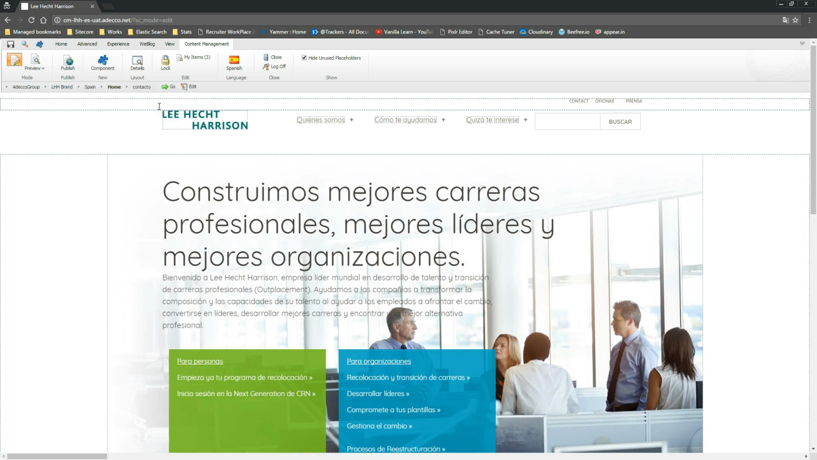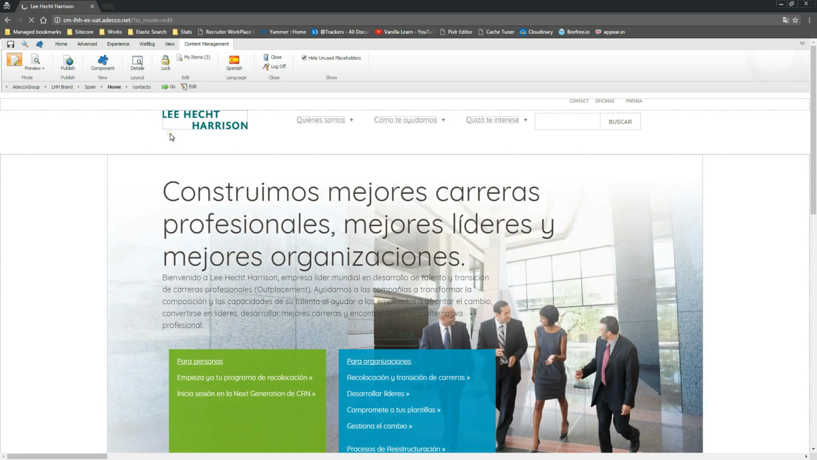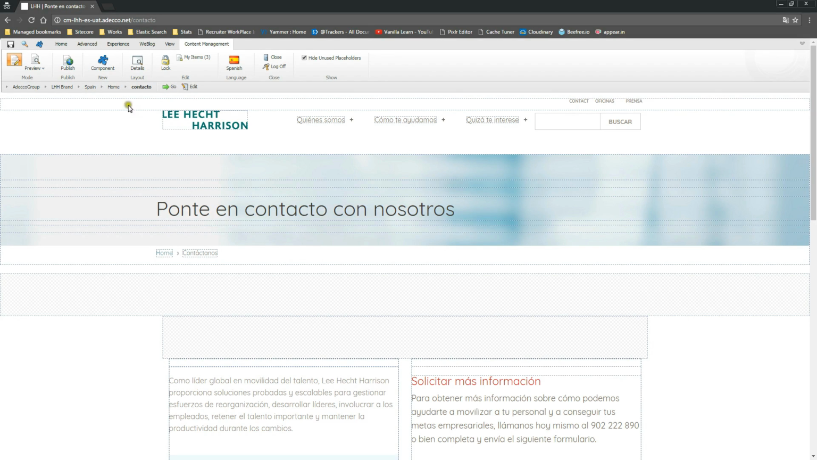And we see no change in my page. This is logical because my home is still in bold. This means my active page is still the home page. To access this Contacto, I need to click on the Go button here. And now we have the Contacto in bold. This means this page is the Contacto page. The breadcrumb in the page editor is very important because this is the only way you can navigate in your website.